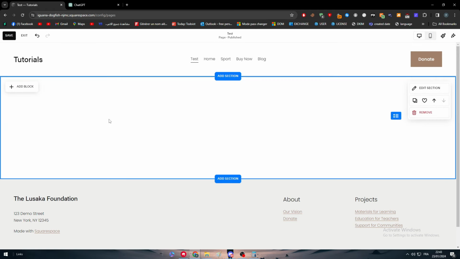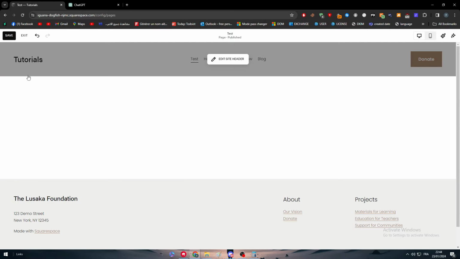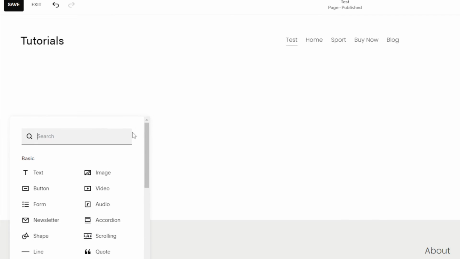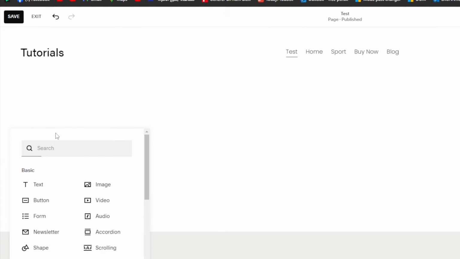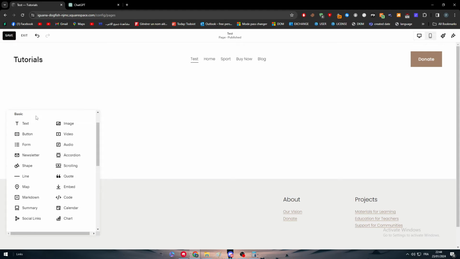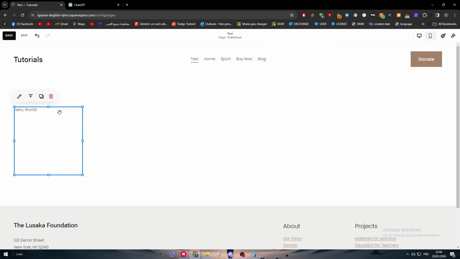So what should we do to actually add a customizable code? Should we pay extra money? No, we should simply follow me step by step. The same thing that we did with adding a text, here if we click on add a block, you will find all of these different kinds of basic stuff. Here you will find text, image, button, video, form, audio, newsletter, accordion, shape, scrolling, line, code, map, embed, markdown, and finally code. This is what you want, so let's click on it.